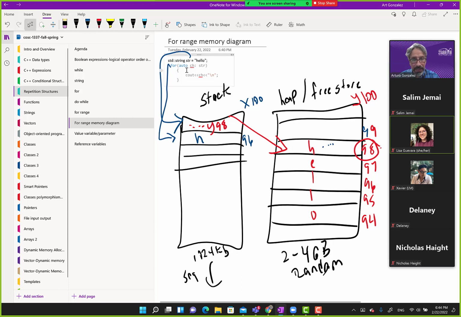So if I say CH equal T, which address am I changing? X96 or Y98? I would think 96. So although in Java, I'm not using Java, right? But in C++, it'll let you do this. But if you don't understand that this is happening, you're like, oh, this is going to be some other value. Well, it won't, because each iteration, you're modifying a copy, right?